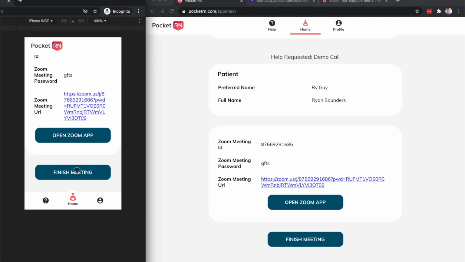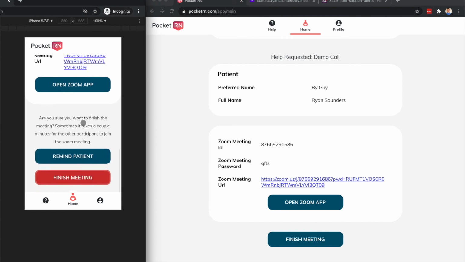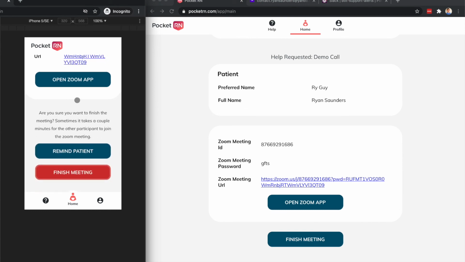Now, as a nurse, if you click Finish Meeting and it's only been a couple minutes, it will let you know that you probably should wait for the patient. But if you need to, you can remind the patient. And if I click Remind Patient, this will actually send out a text notification to the patient, no matter what.